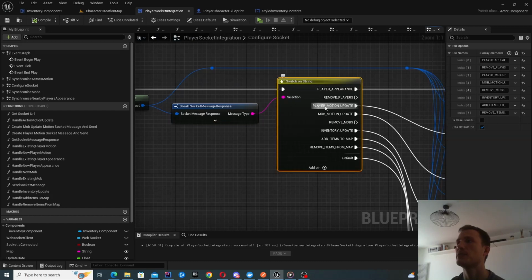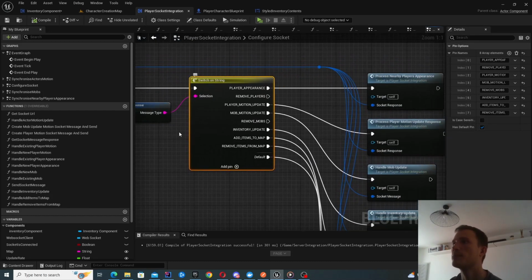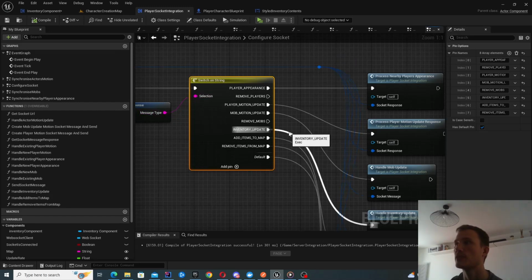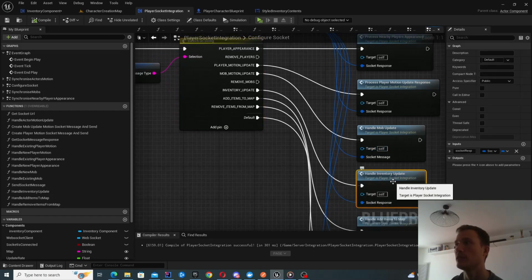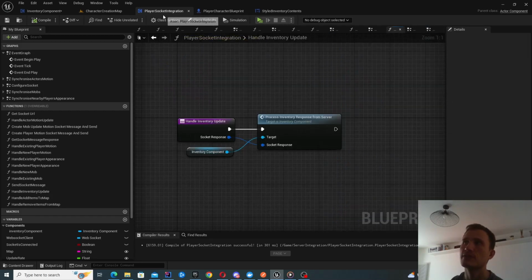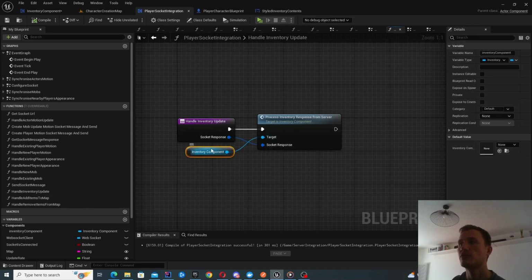And I mentioned this before, but this acts as sort of a post office where, based on the message type, we know where to route this response. So in this case, it's update inventory, so we know we want to call this function. This is still inside the player socket integration component, and we've referenced the inventory component earlier, so we've linked them as part of the constructor flow.